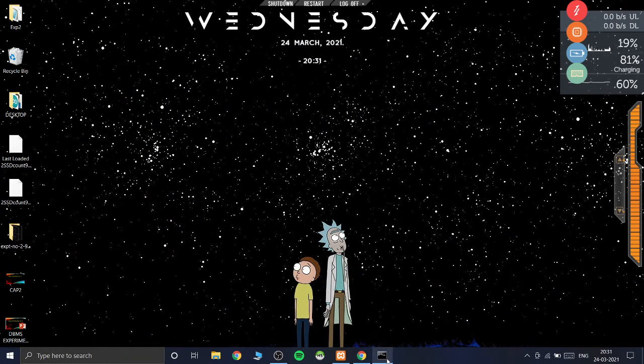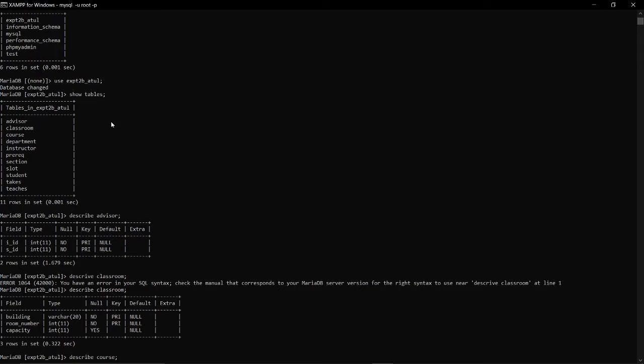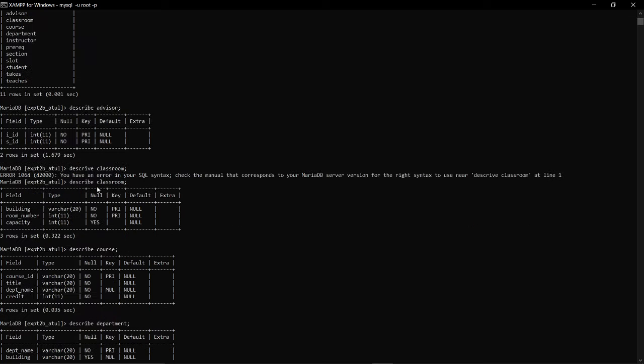So basically in this experiment we have to create a database and we have to make tables. First of all, I have created a database known as experiment number 2 Atul. Then I have already created tables in the database, which has 11 entities: advisor, classroom, course, department, instructor, prerequisite, section, slot, student, takes, and teachers.